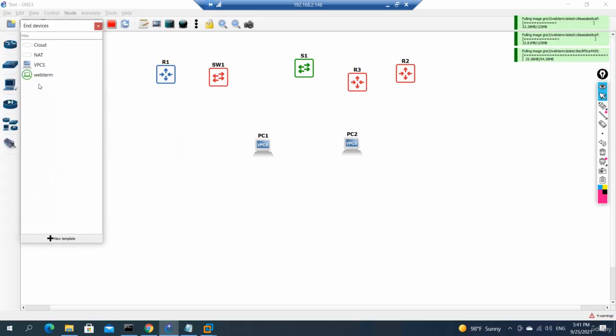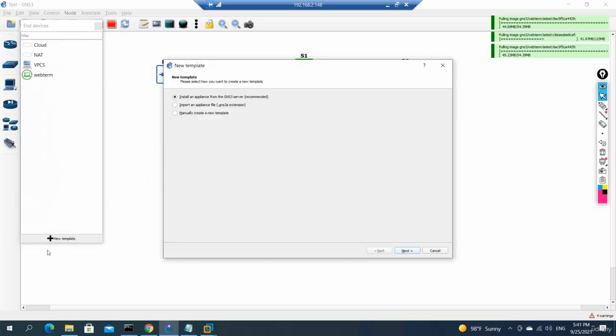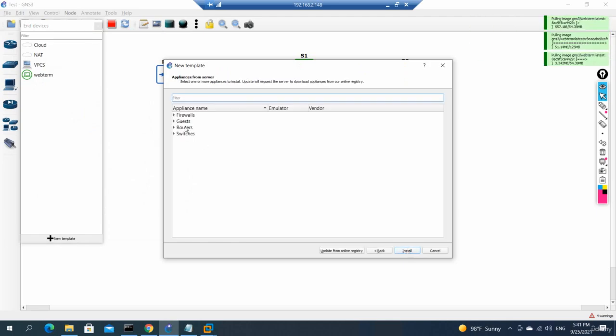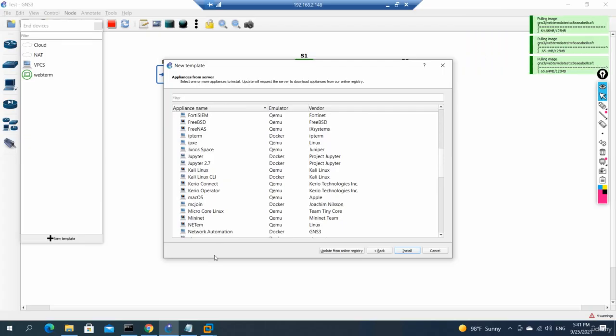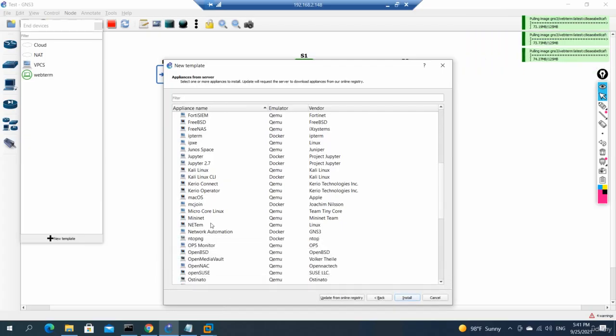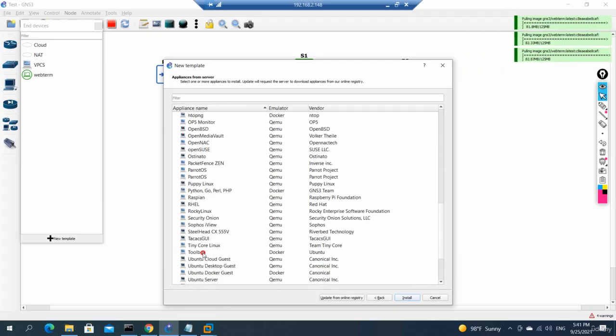Later we can modify. Okay, this is web term. Now I need one more toolbox, so same thing I will keep. I will press OK and click next and go here in guest and check here tool. We have toolbox, this one we have toolbox.